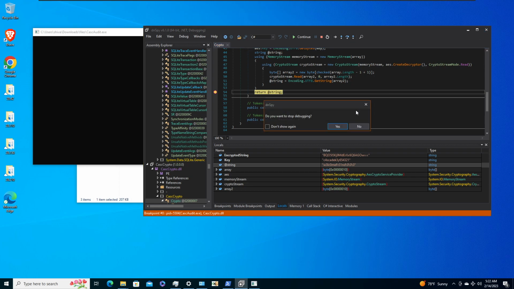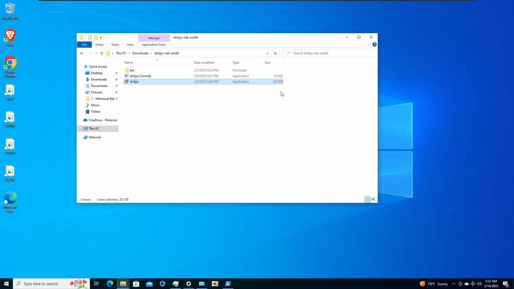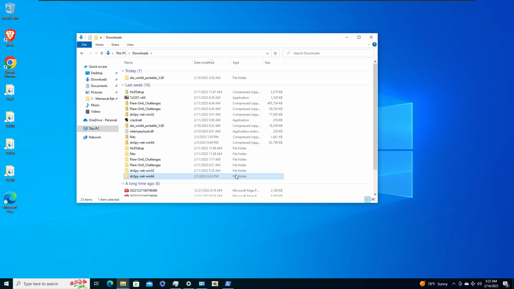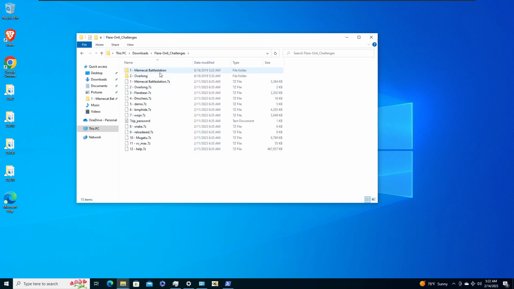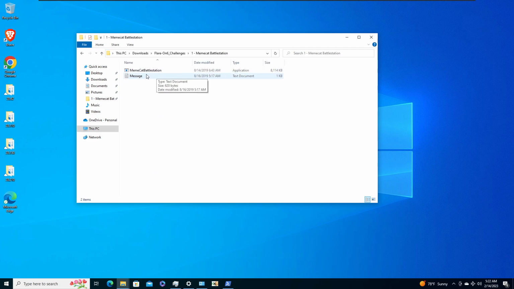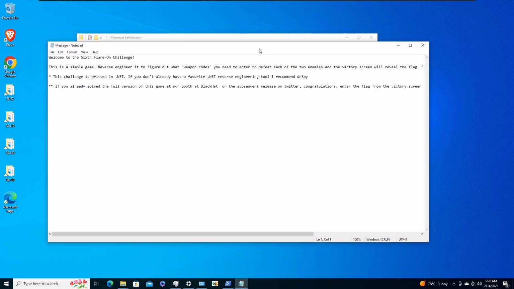Moving on, the third challenge that we have over here is one of the challenges from the Flare-On CTF. So this is the challenge itself. Let's have a look at the message that they have given us. So this is a simple game. We have to reverse engineer to figure out what weapon codes are there to defeat each of the two enemies. Okay, so we have two enemies and we need to get the weapon codes.